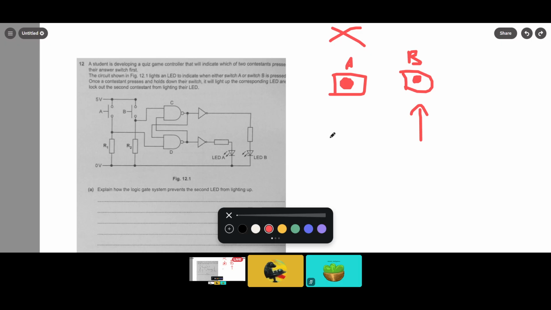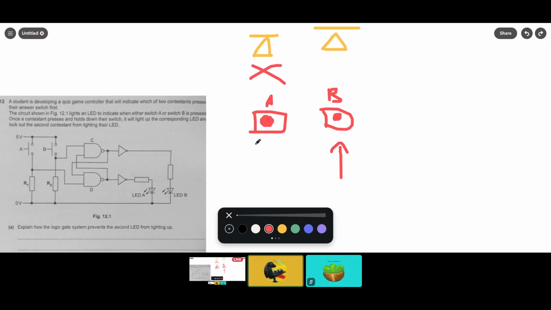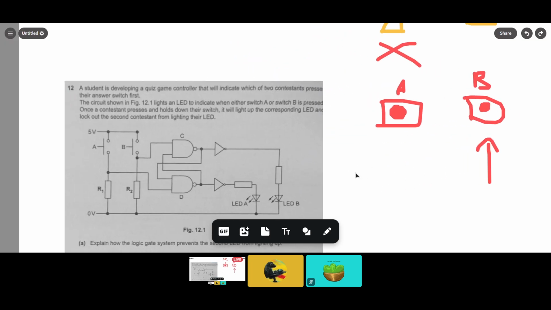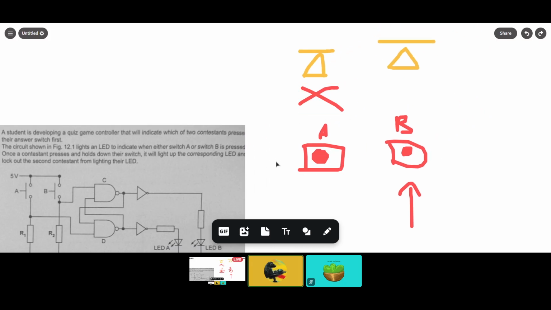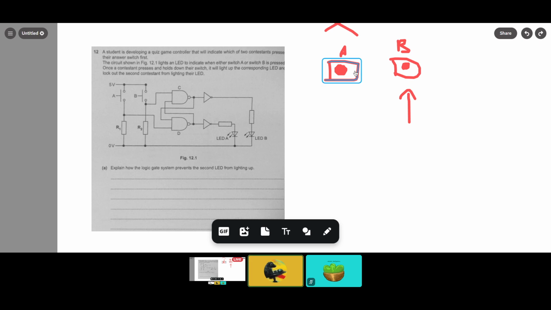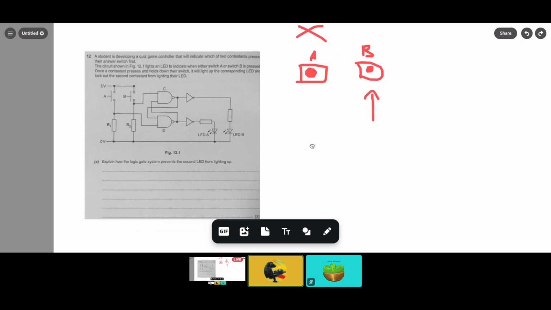I forgot to mention, but they can't just press once. They have to press and hold to not allow the other player to light up their LED. And it says somewhere here that the player presses and holds down their switch. So, we've got to figure out how it works now.